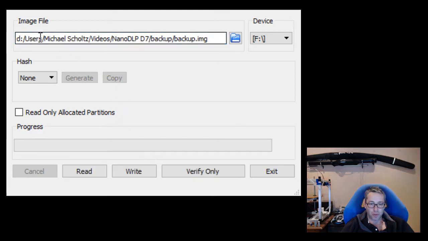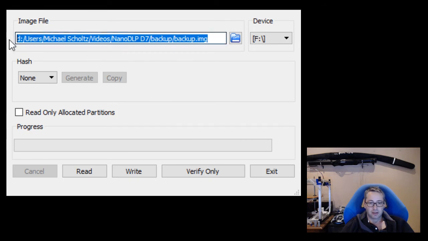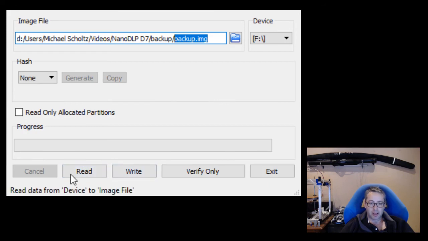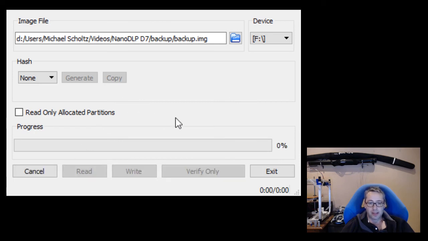So you basically go and select a folder. And at the last part of it, where it asks you for the file name, you're just going to type in there backup.img. And once you've done that, this option becomes available here, which then says read data from device to image file. You say read, and you basically proceed with that. And that's going to run through the whole process. I'm going to let that just run, and I'll probably speed up the video while it does that.